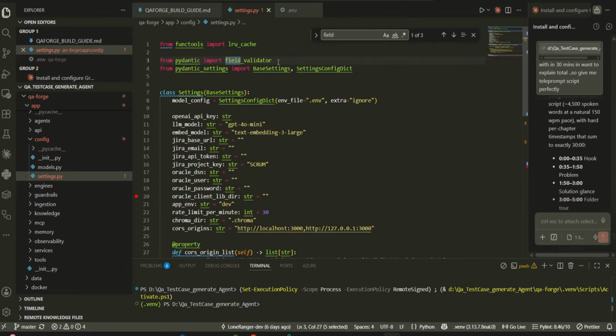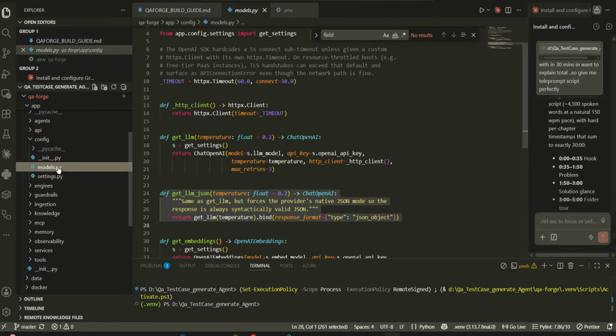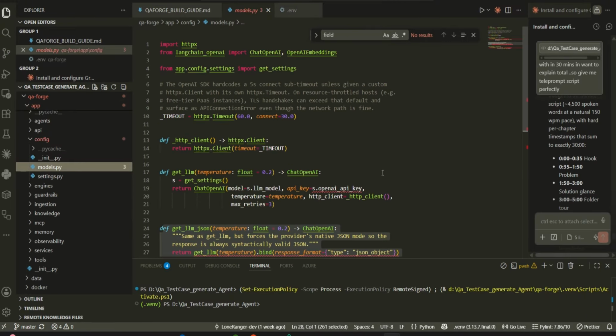Let's go to models. This is the only place ChatOpenAI and OpenAI embeddings get constructed. Why centralize it? So when we need to fix a connectivity bug, which I will explain later, we change it in one file, not 15 files. This is the model configuration related things, right?